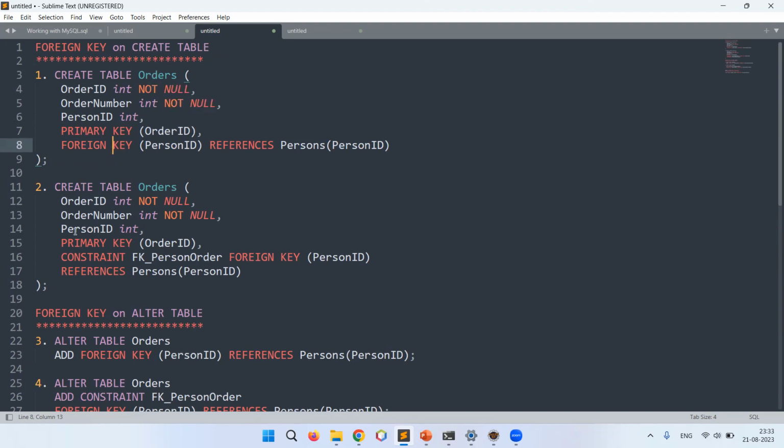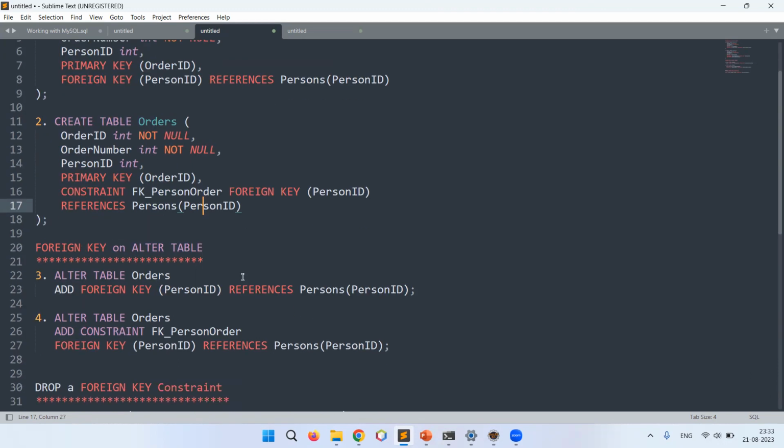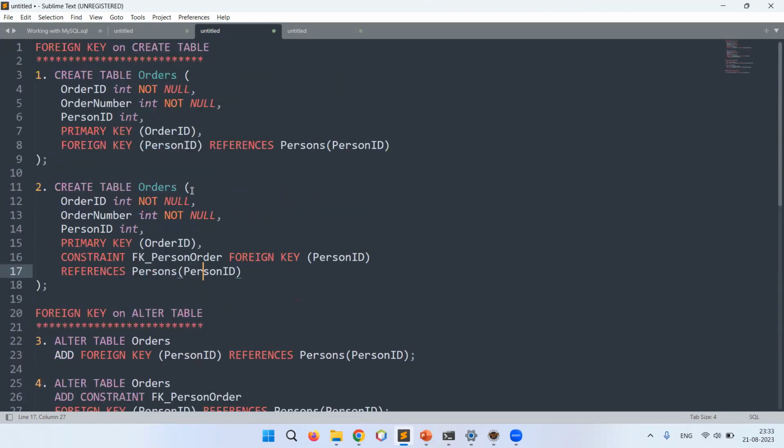And we can also make use of the constraint keyword. The same thing: create table orders, order ID, order number, person ID, which is referring to the persons' primary key. So now order ID is the primary key for this orders table. Now I can say constraint name, foreign key, so and so, references the persons table, person ID. So these are the two ways in which we can create foreign keys while creating a table.